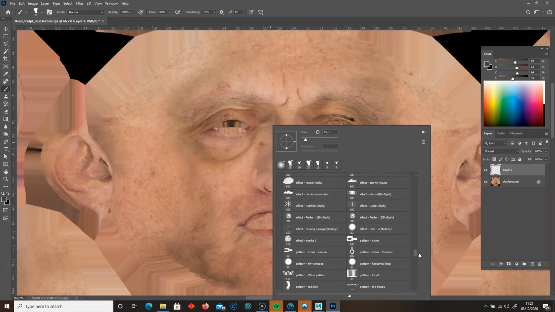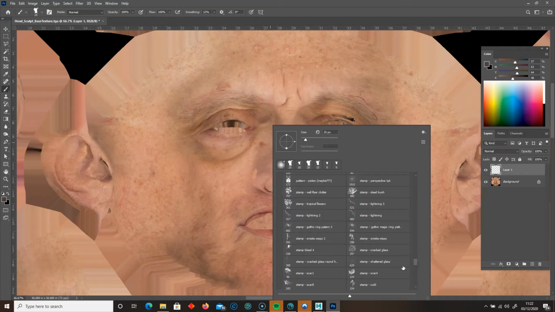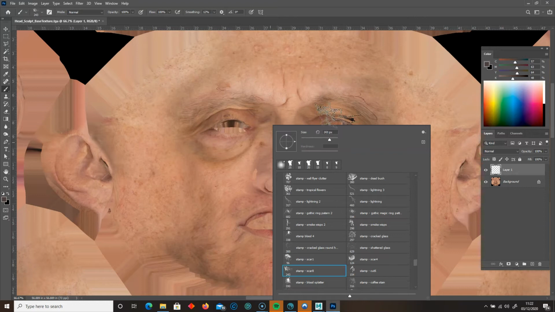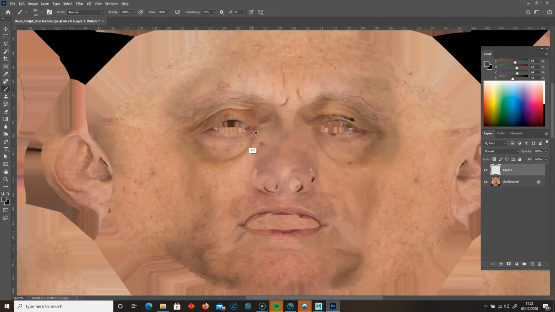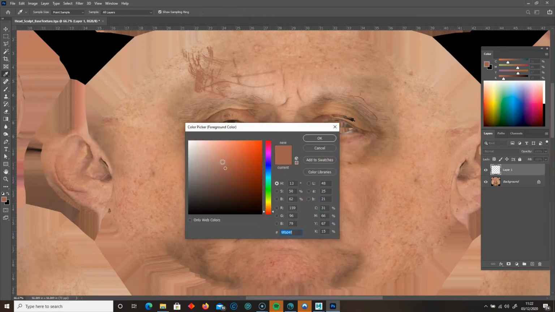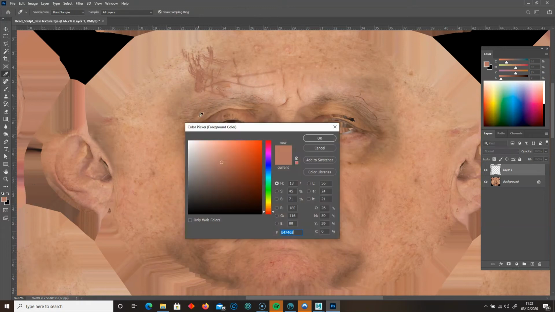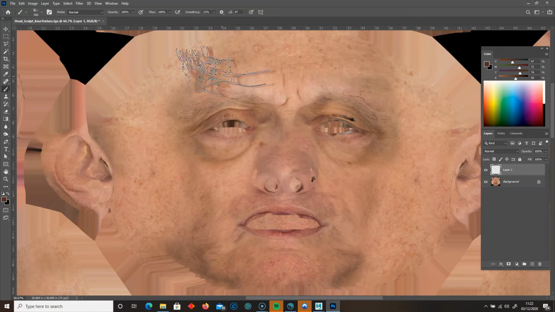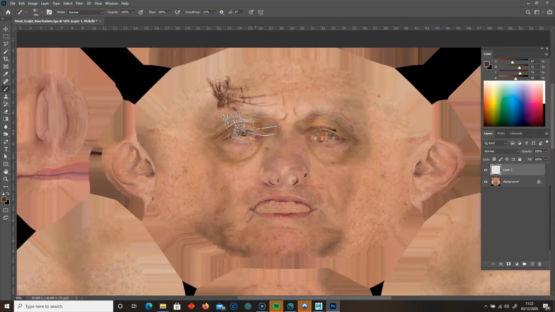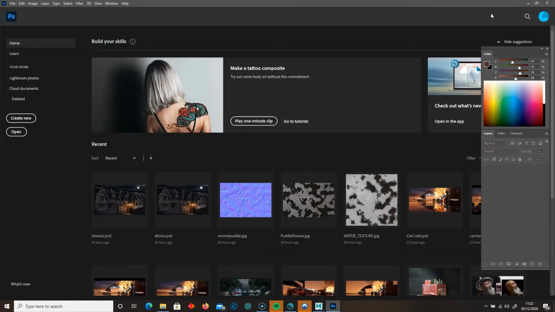Have I got any stamps? Scar, let's have a look at that. Yeah, if you wanted to paint into this, then you could do that. And then just save it as a targa again, and then it will be applied to our image. For now, I'm just going to remove that, just so we can see our targa file. So I'll close this down.